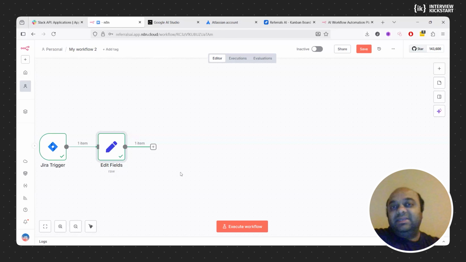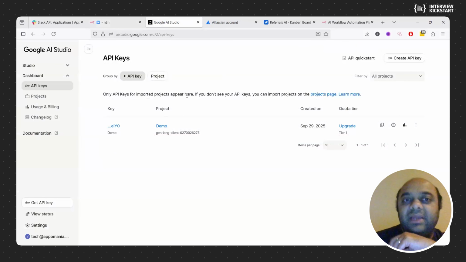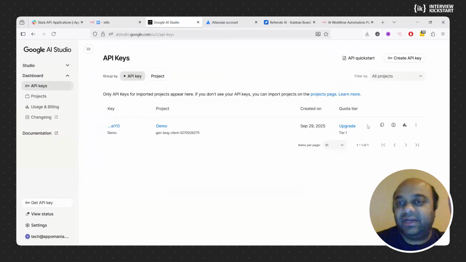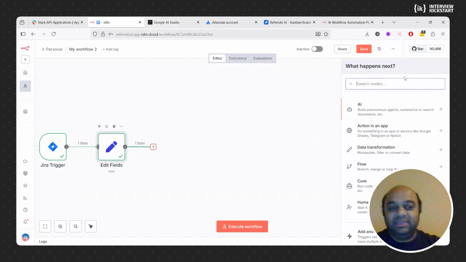Now we have the key, and we are going to pass the description to the AI to help us generate those tags that we were talking about. In order to do that, you need to create an API key. So you would go to aistudio.google.com and create a key, name it and choose the project, and it will generate something like this. You can always copy the API key.